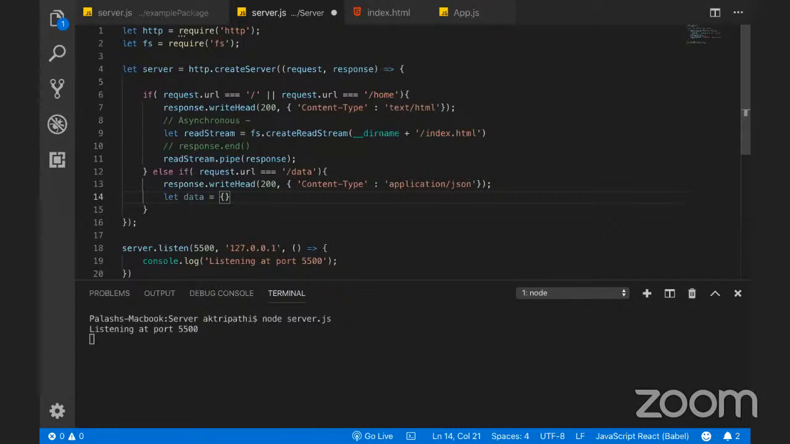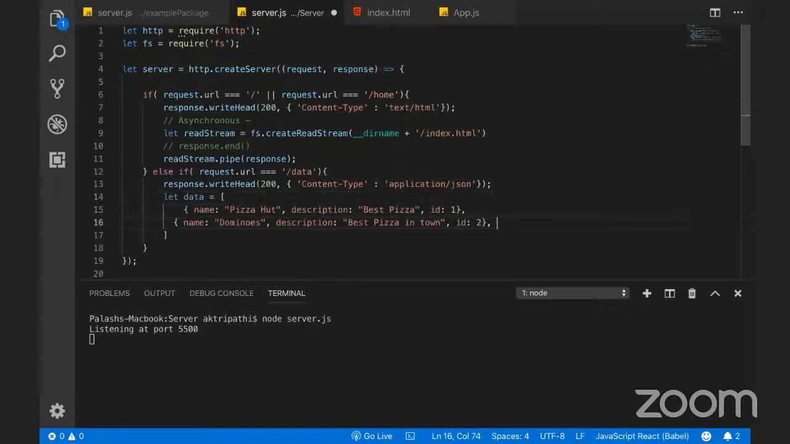To specify that, I am going to say let data is equal to, this is the data that I am going to send. Now this can be an array of stuff, and let's paste in what we sent earlier. Okay, we are sending two data items at the moment. So this is an object, right? This is an object that we are trying to create, and we are trying to send this object whenever someone hits this data.